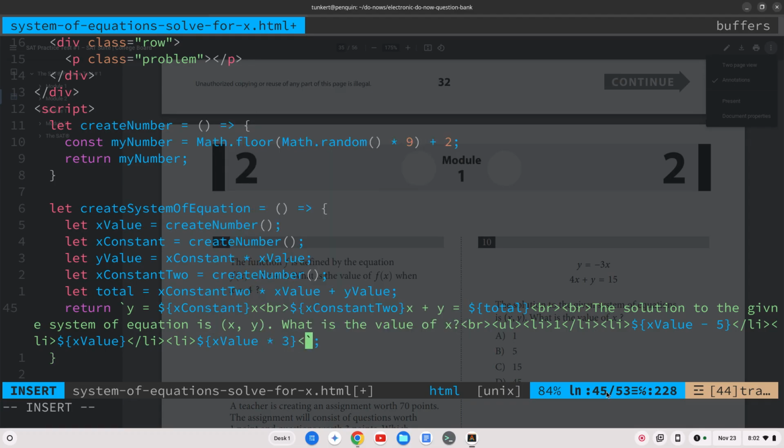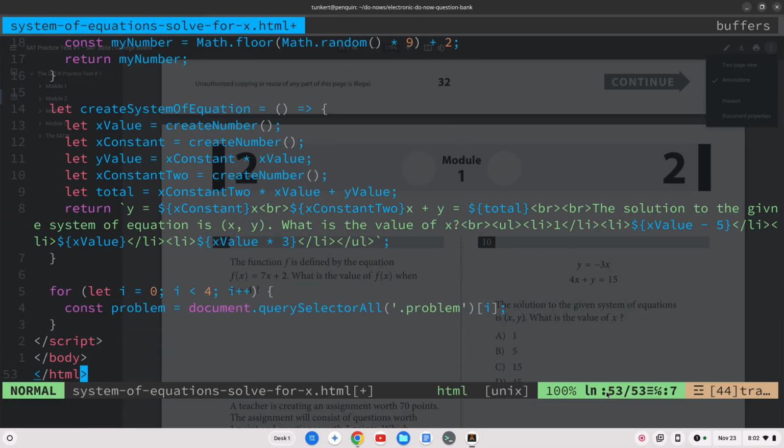Okay, and then we'll close out that list item and close out the unordered list, and that should be what we need. Okay, so we kind of got this in a paragraph. Maybe I should have made that a div.